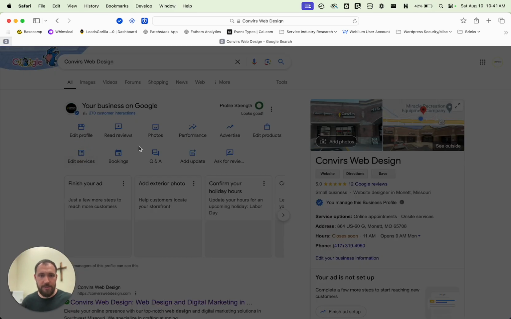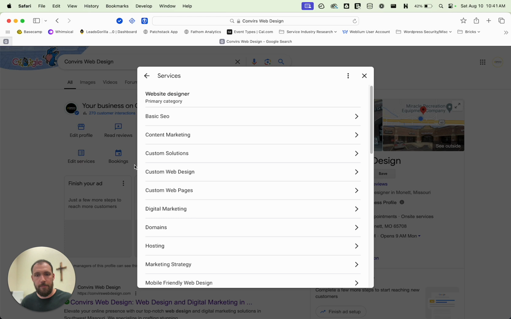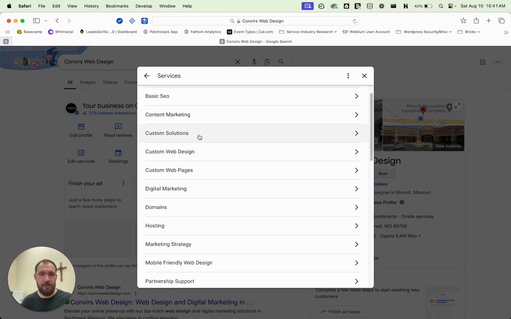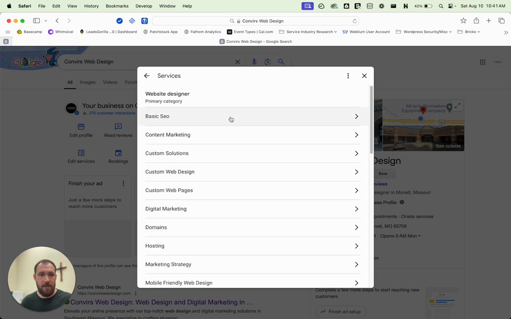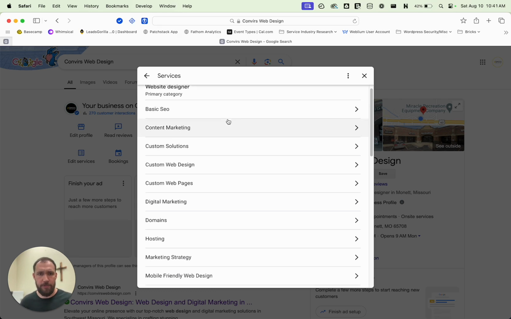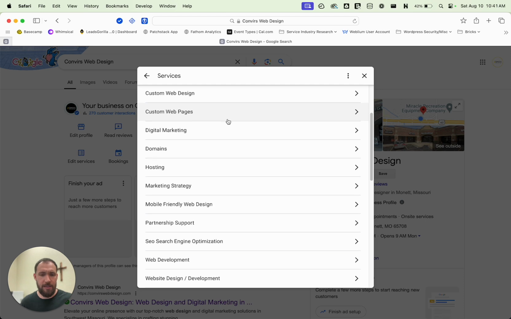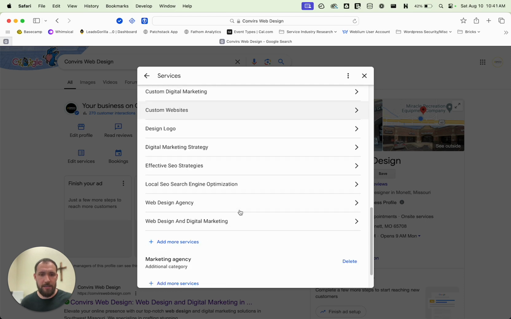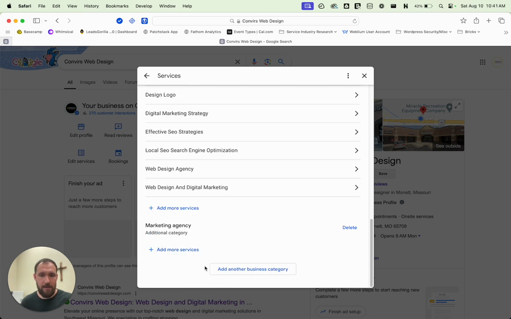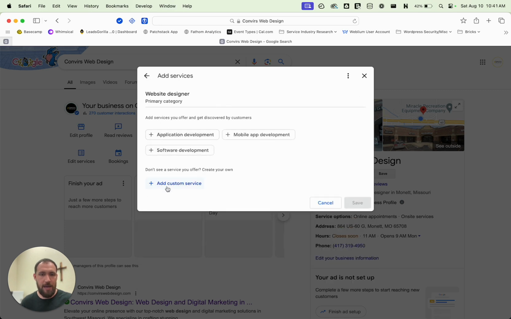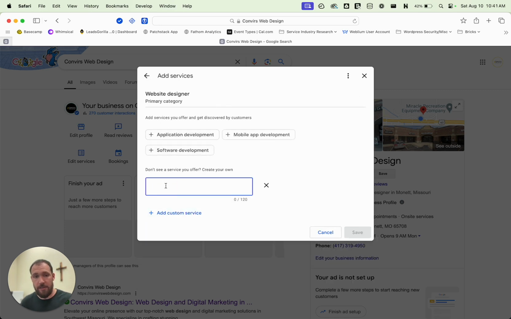Now we go to services. They will give you some services that you can select from, which is fine. And they may change over time because Google will automatically change these based upon what they think you should be, which is weird. So go ahead and add the ones that they give you, some of the canned ones, but you can also add more services. And you can add a custom service. What I've noticed is that you can type in some keywords here to these custom services.